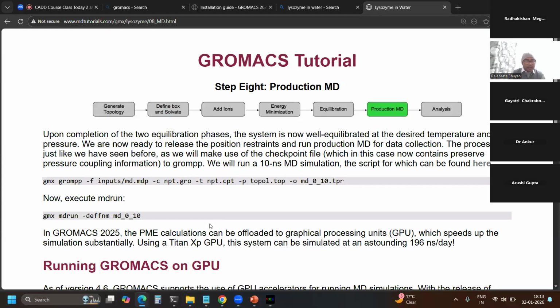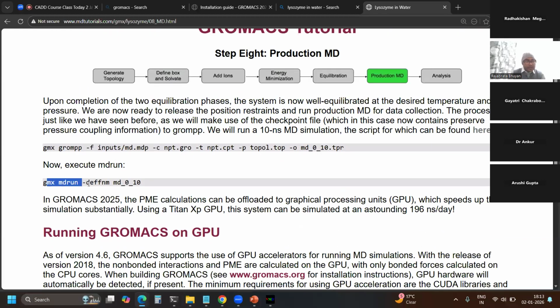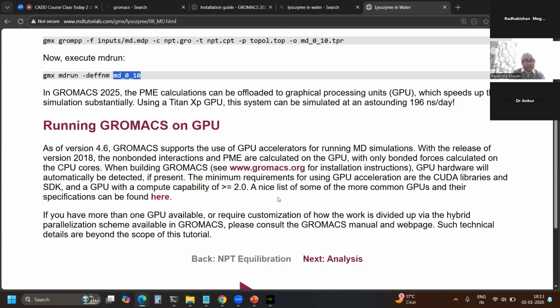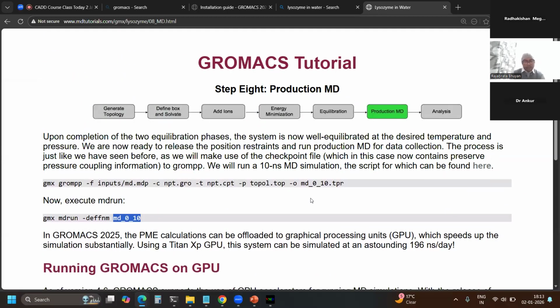And after that, you have to run this command, gmx mdrun, and define a name. You can give any name here. And once you complete all the steps, the simulation will be completed. And when the simulation is completed, it will generate a .gro file, a trajectory file, and an EDR file that stores different types of macroscopic parameters like temperature, pressure, density, etc., energy, everything.